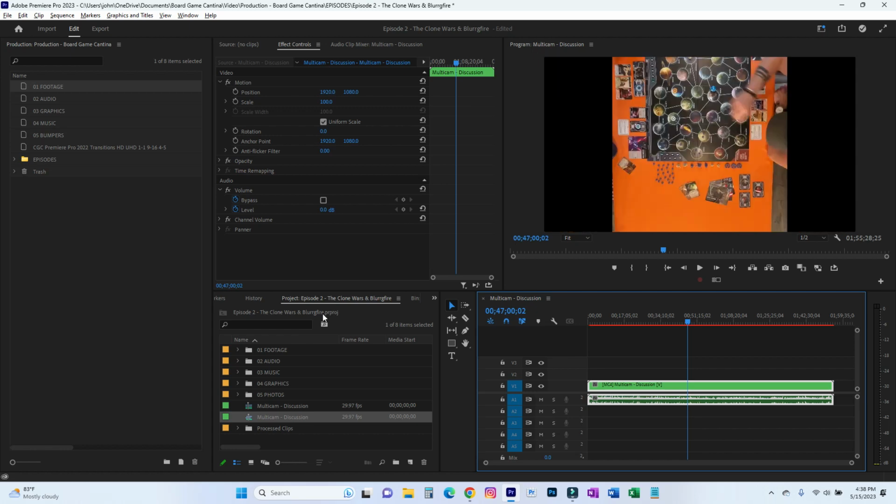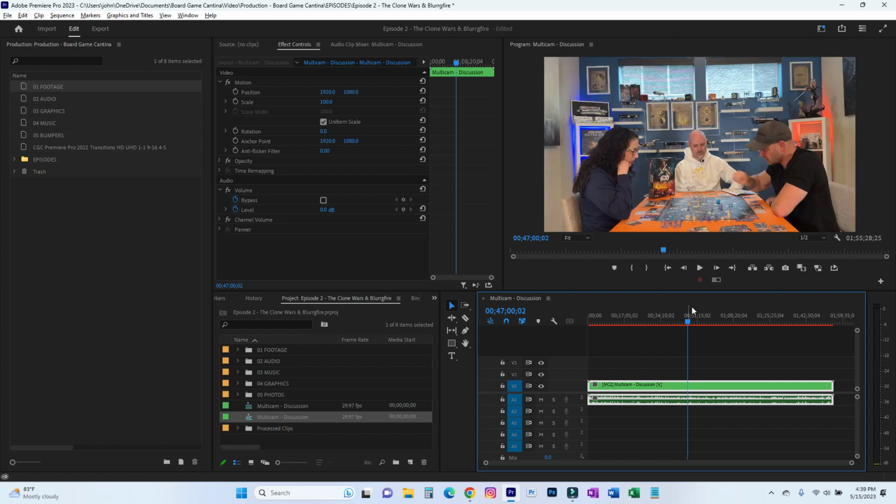The most obvious correction I'll have to make is this overhead view of the table is rotated 90 degrees from where we would want it. So we'll be able to fix that. And where I can, I like to make as many of those corrections before I start cutting as possible. But for today, I just wanted to give you that quick view of how it looks when we get everything loaded in and synchronized.